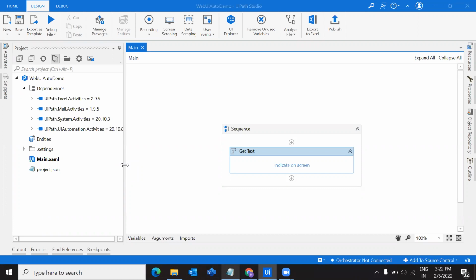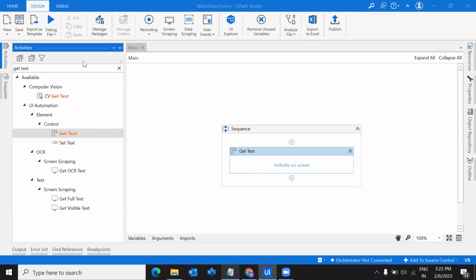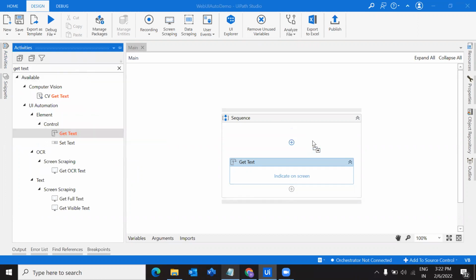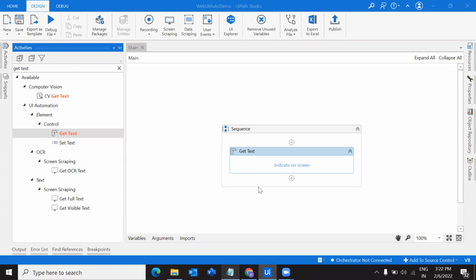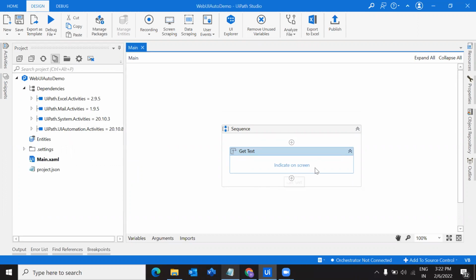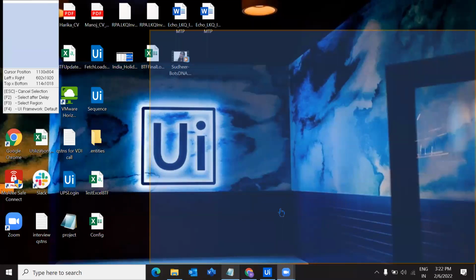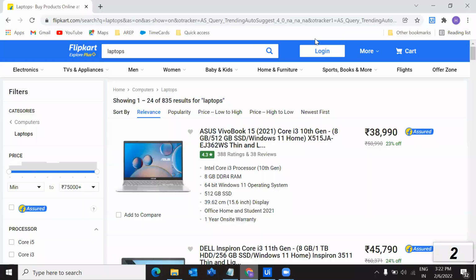For that, I'm going to get a particular selector by using Get Text. I just browsed for Get Text in my Activities panel and pulled it into my sequence. Then I'm going to indicate the element on the screen, so just click on it.